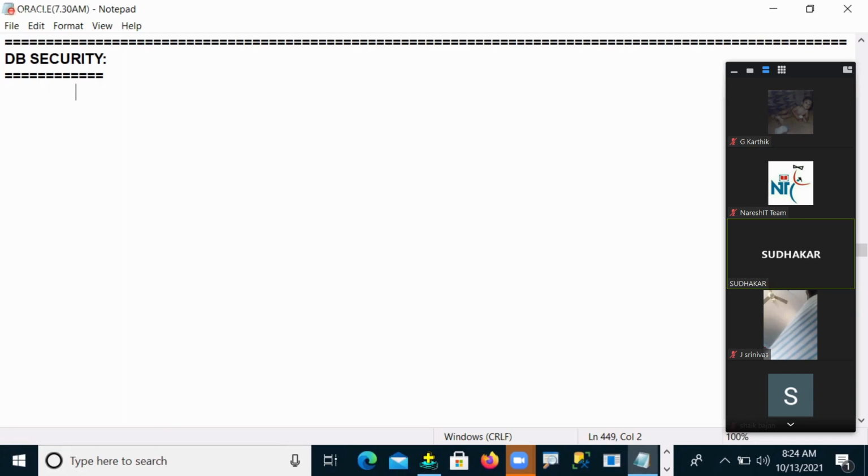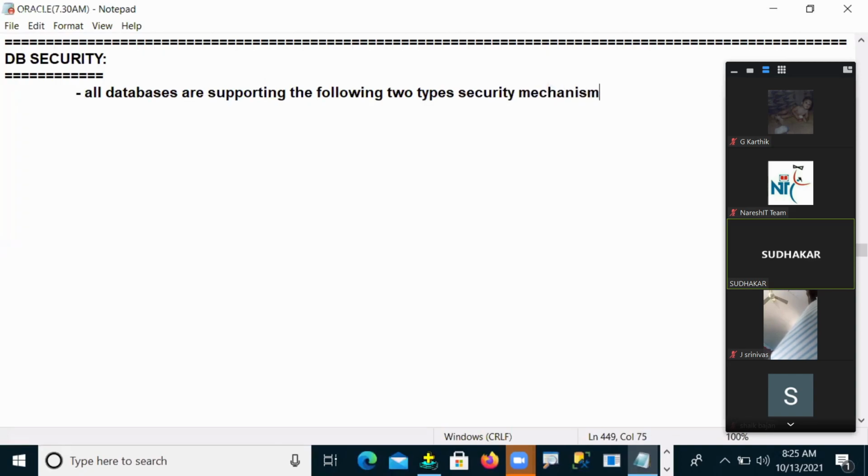Basically, all databases support the following types of security mechanisms. Two types of security mechanisms. What are those?